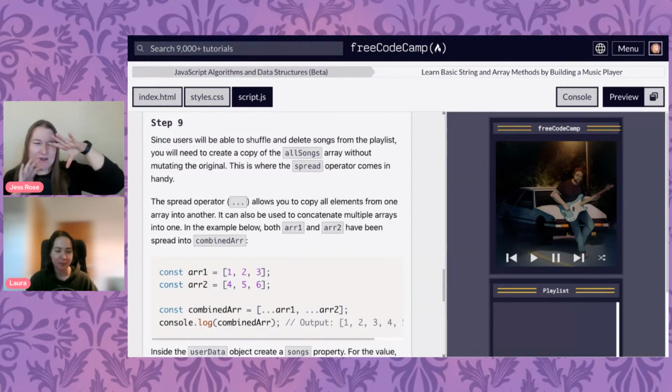So because we want to be able to shuffle and delete songs from the playlist without deleting all of our actual songs, we're going to create a copy of the all songs array without mutating the original. Okay. Oh, here's the spread operator. I haven't seen this before. The spread operator, ... allows me to copy all the elements from one array into another. It can be used to both concatenate, so add together multiple arrays into one. Okay.